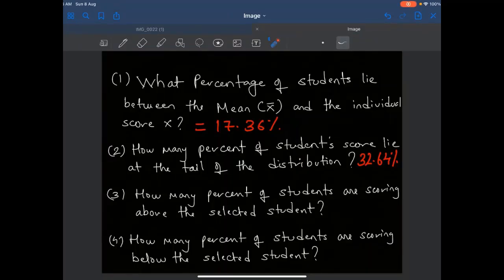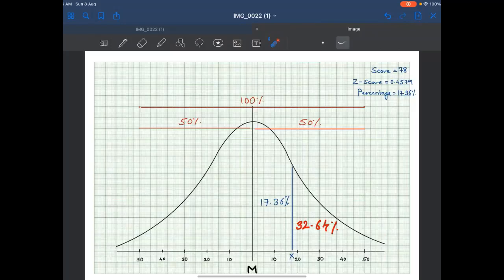So now let us move on to our third question, and that is, how many percent of students are scoring above the selected student? Now, what does this question mean? We have selected a student who has scored 78, and we have plotted the corresponding percentage score over here on a normal graph. So we have to find how many percentage of students are scoring above 78 marks.